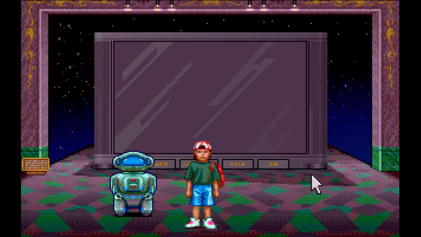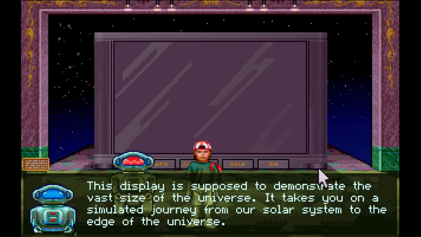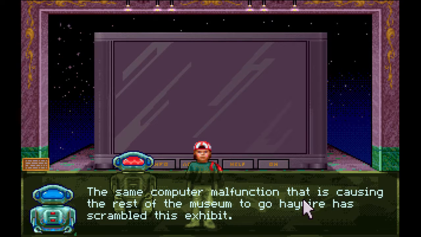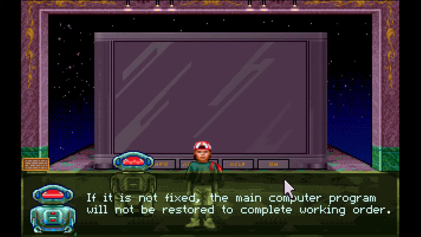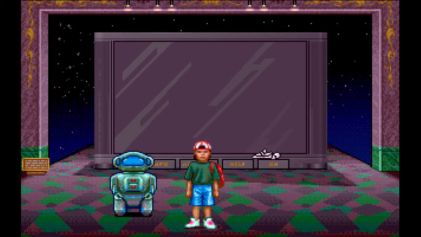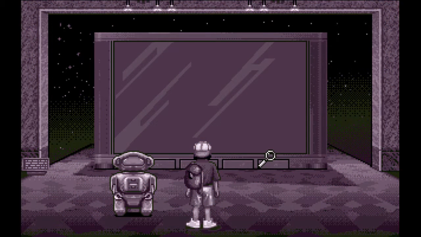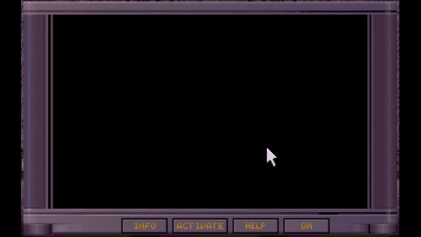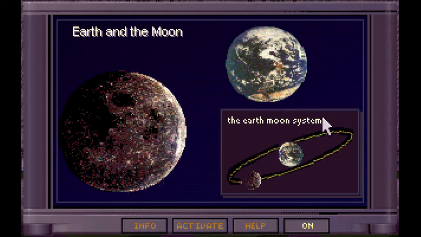That's a nice TV though. This display is supposed to demonstrate the vast size of the universe. It takes you on a simulated journey from our solar system to the edge of the universe. The same computer malfunction that's causing the rest of the museum to go haywire has scrambled this exhibit. If it is not fixed, the main computer program will not be restored to complete working order. Alright, well, let's turn it on.